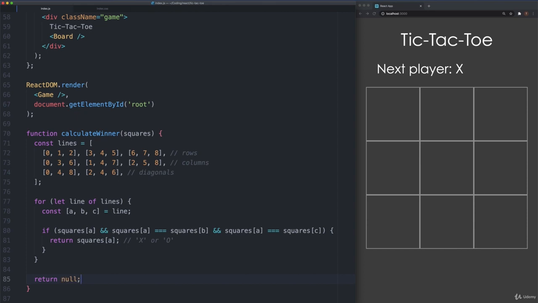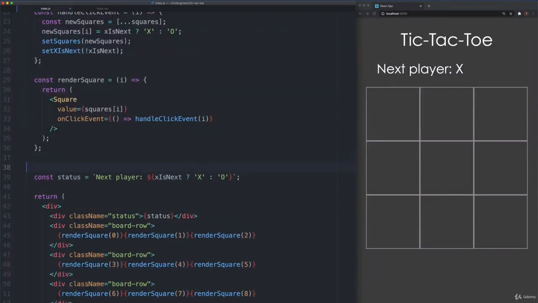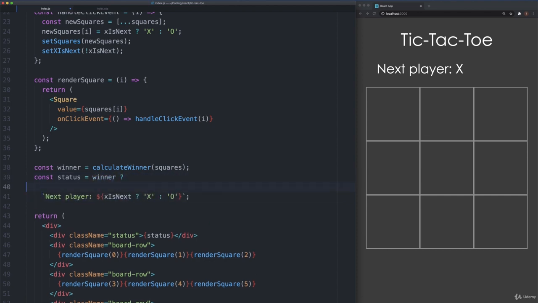Now, call the calculateWinner function in the Board component to check if a player has won. Update the status depending on whether there is a winner or not. If there is a winner, that is, if the winner is not null, then show the winner in the status. Otherwise, show the next player to move, as before. Save the file.